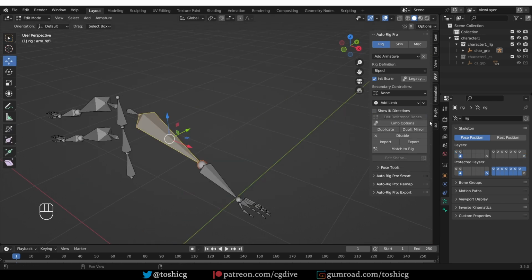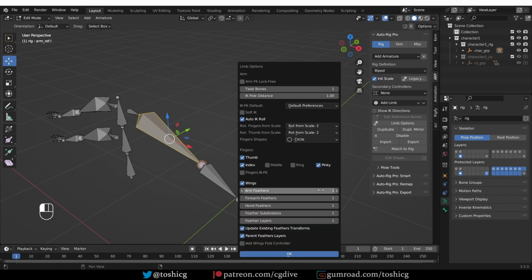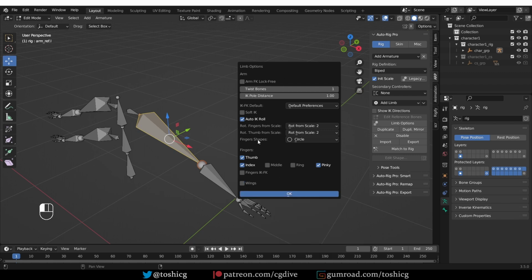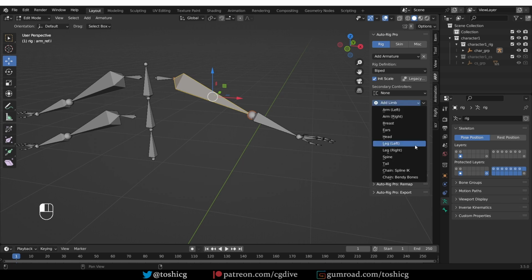As far as the options for the arm, probably the most important ones are the fingers. You can have up to 5 fingers like in a human, or you can disable some of the fingers if you don't need them. You can have finger IK as well, which can be cool, but not essential. Wings I covered in the recent bird rigging video, so you can watch that to get the details about all of these additional options. The other options I may cover in other videos. Let's add a leg.